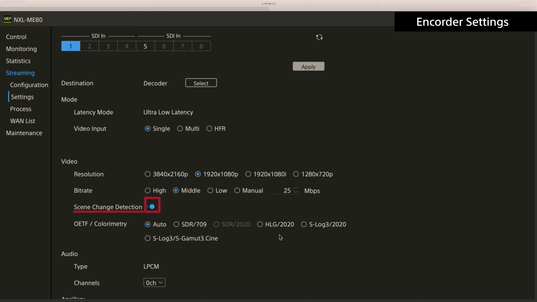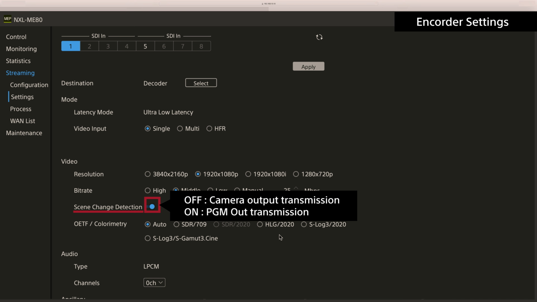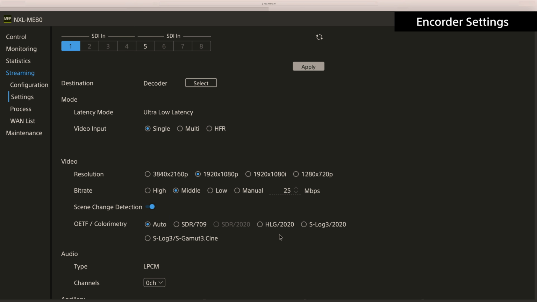In scene change detection, choose whether to detect scene changes in the input signal to optimize encoding processing. It is suitable to set to off for camera output transmission, and on for program out transmission. Select OETF or colorimetry according to your environment. If you choose auto, it will automatically detect and operate with the optimal settings.